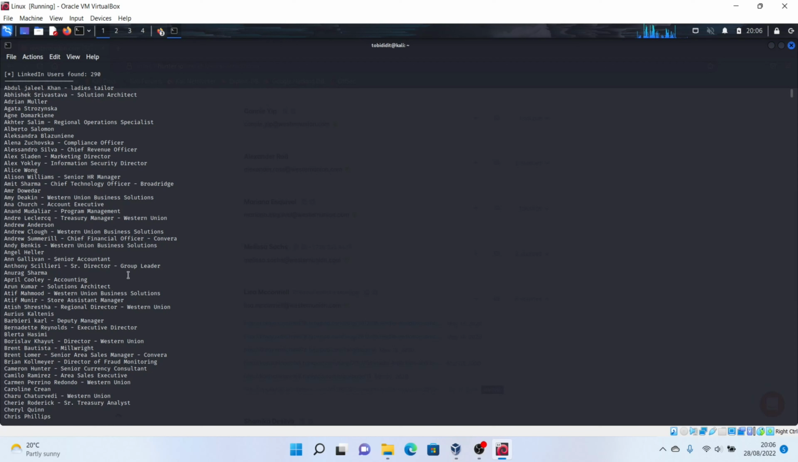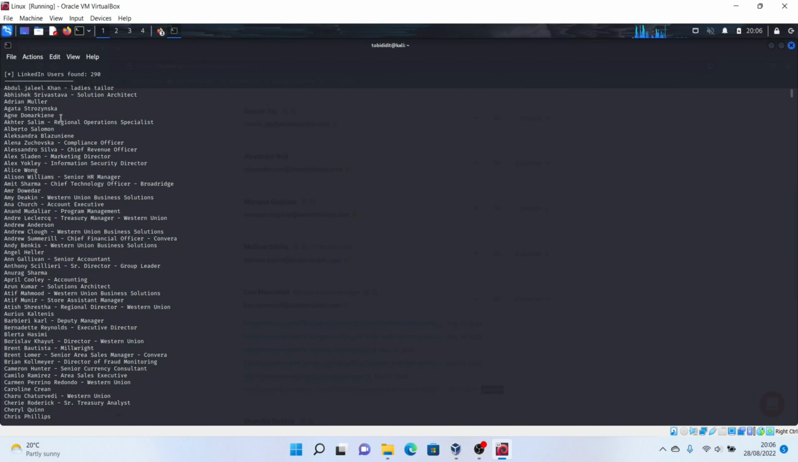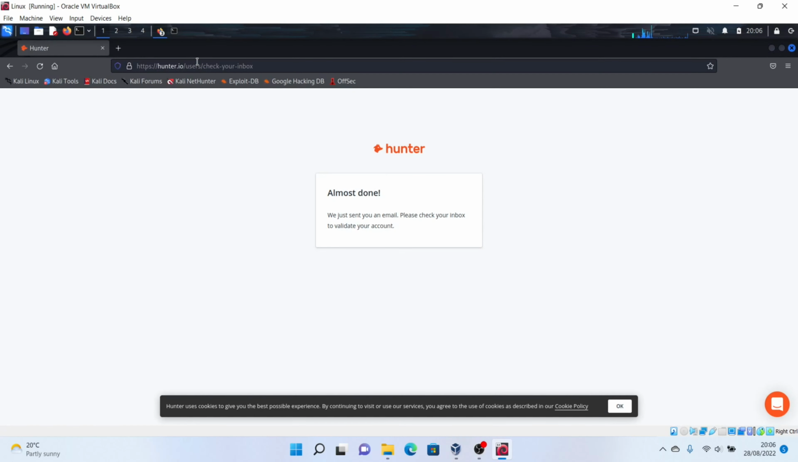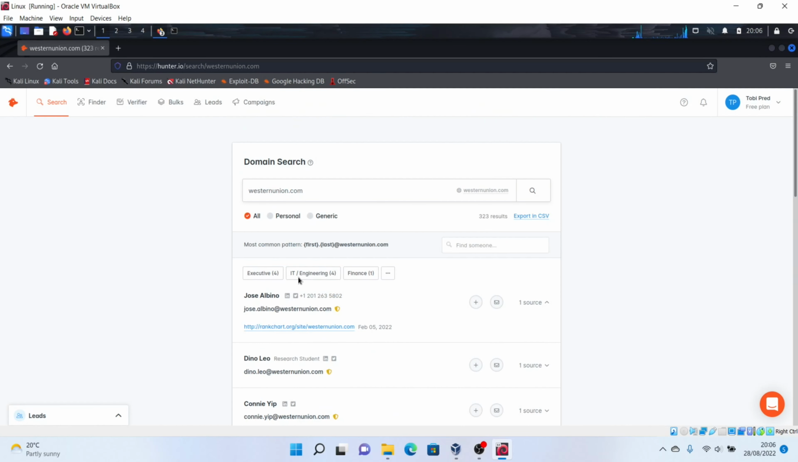So connecting the dots is actually quite straightforward, because I've gotten all their first names and last names. I just need to come to Hunter actually. Sorry, I'm getting them mixed up. To just connect the dots basically. And Hunter.io is telling me about a pattern Western Union staff use.